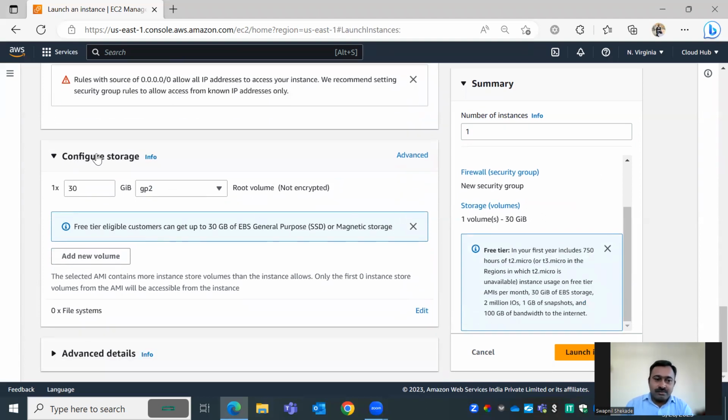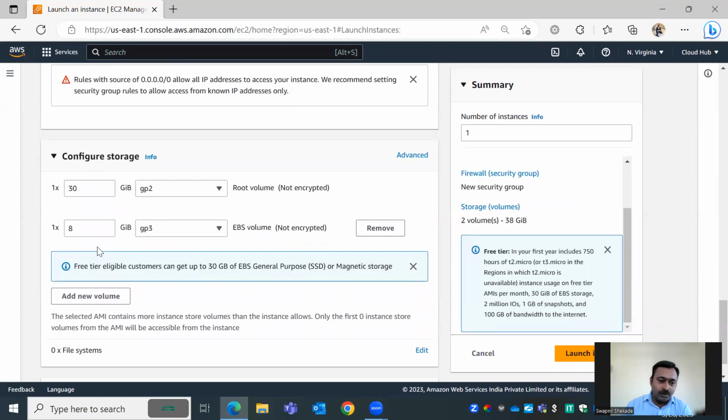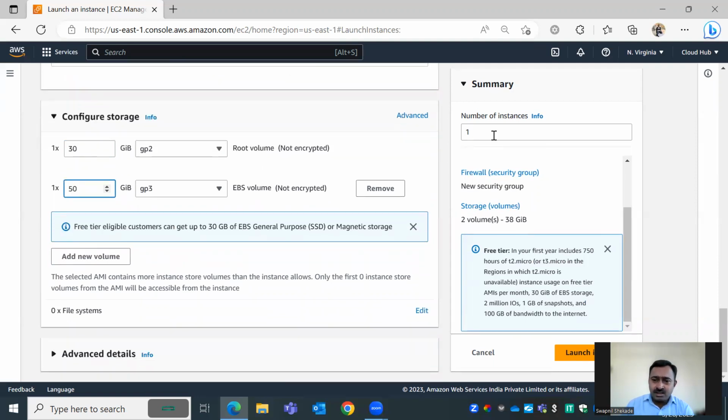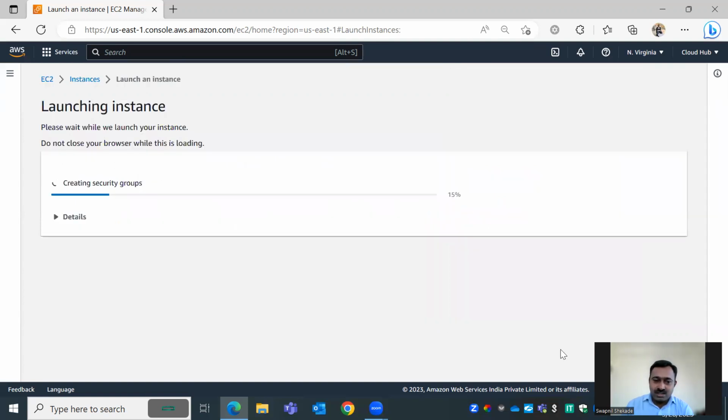So in configure storage, you have a 30 GB volume, which is the default size given by AWS to a T2 micro instance. We can add extra volumes by just clicking on add new volume. Specify the size of the volume that you want. Now I'll give 50 GB, and then number of instances 1. We'll just add one volume first and then we'll add the next. So launch instance.